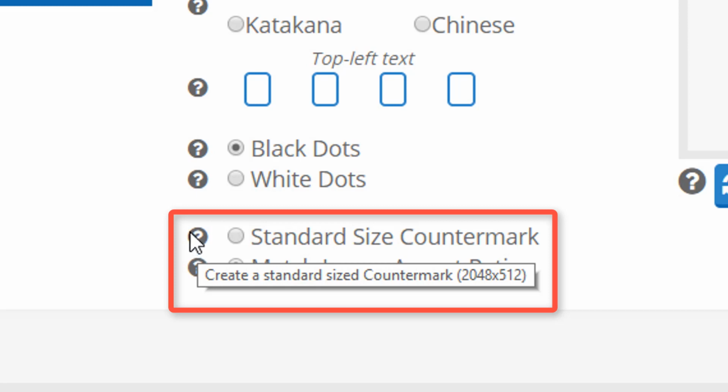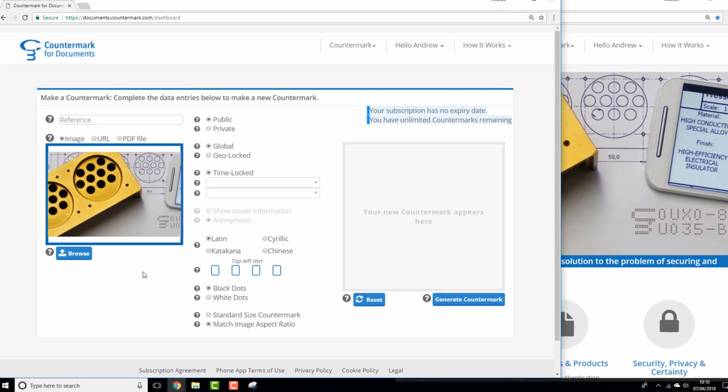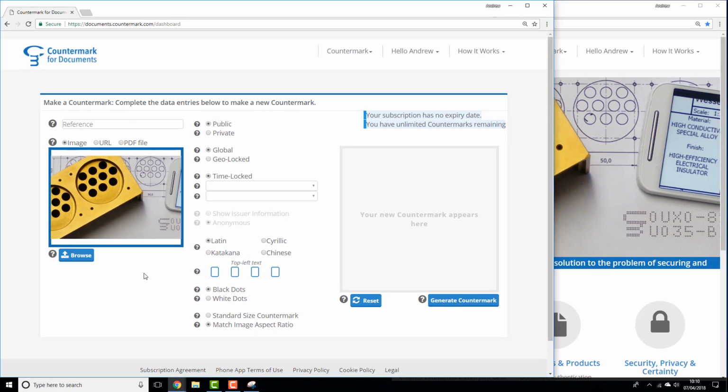Why would you want to create a countermark that had the same image aspect ratio as the graphic as opposed to a standard size? You would choose the match image aspect ratio option if you wanted to create a countermark which would replace the image in secure documents. For example, if the image contained sensitive information.